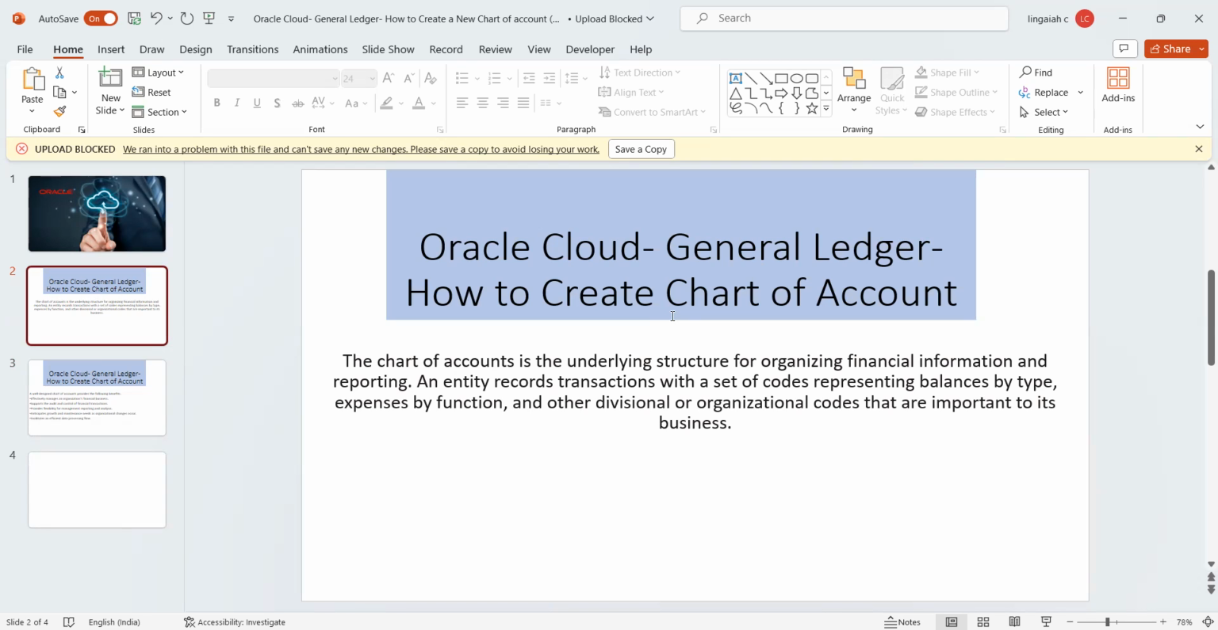which come under the financial reports. For example, trial balance, payroll account, profit and loss accounts, balance sheet. All these financial reports depend on your chart of accounts only. So that's where it's a key important configuration.